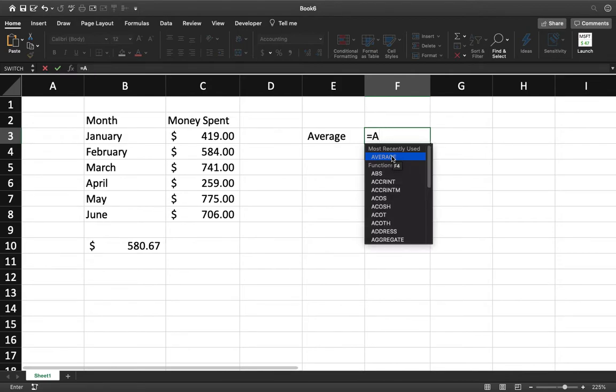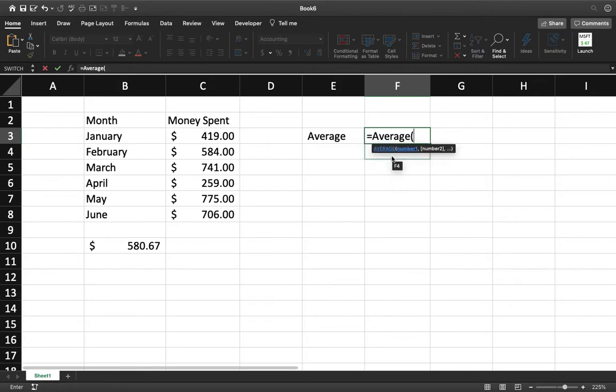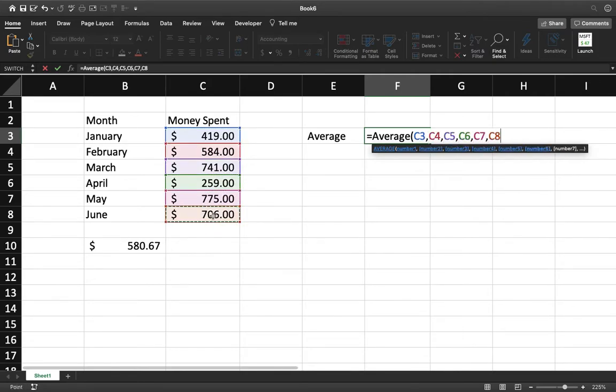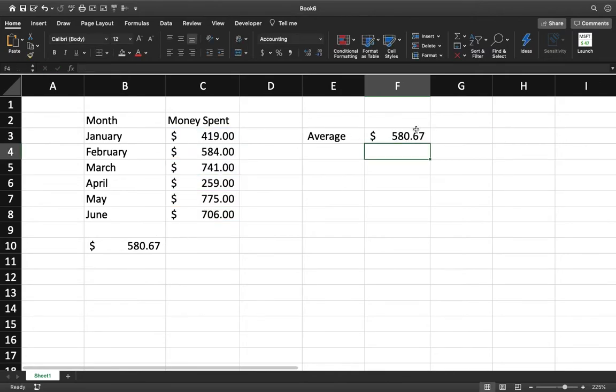You can type the whole thing out as before. Super easy, multiple different ways to do it, and as long as you get here, you're good. So we're going to have our first number, comma, second number, comma, third, fourth, fifth, sixth. And it's going to know to add up all those just like we did here and divide them by 6 because that's how many units we have. Let's enter and we see we get the same exact answer.